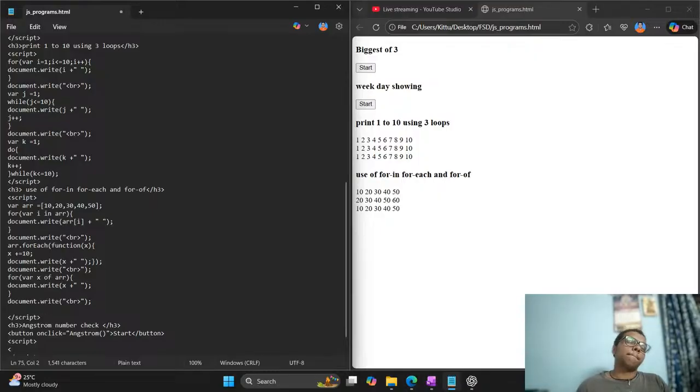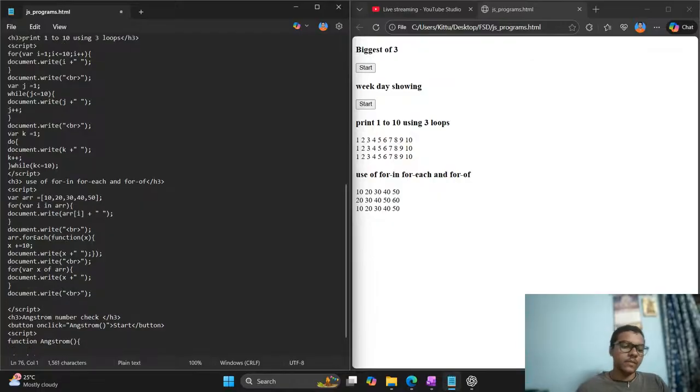We will have function Armstrong. Everything will be inside this. So first you will get var number is equal to prompt, enter the number. Actually, it should be number. So number prompt.